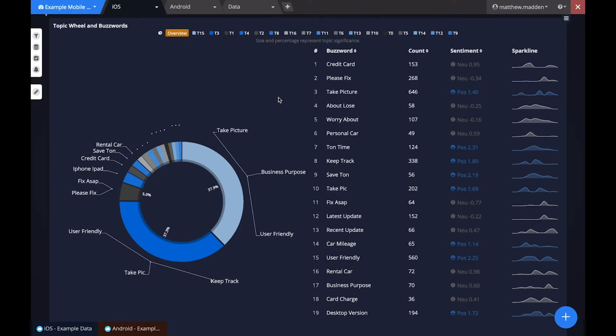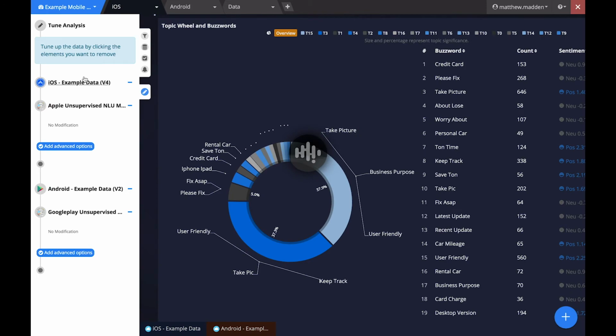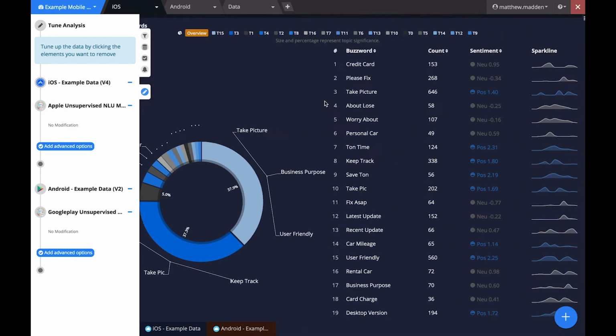In this tips and tricks video, we're going to look at how to tune stop words directly within a dashboard. To start, I'm going to come over here to the left side of my screen and hover over this pencil icon, and we'll see that our tune analysis option pops up. If I click on the icon, it'll open our tune analysis panel. And from here, I know that I'm now ready to start tuning stop words within my dashboard.